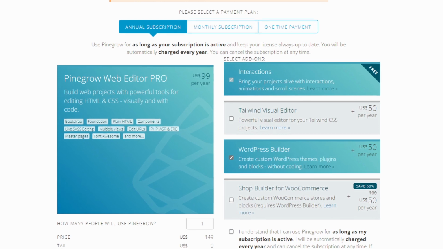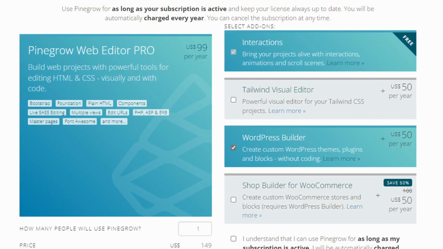The important thing is that you'll need the WordPress Builder module and optionally the Interactions add-on. Both of those are included in the WordPress plugin version, by the way, but the desktop application gives you the flexibility to pick and choose the features that you want to license.